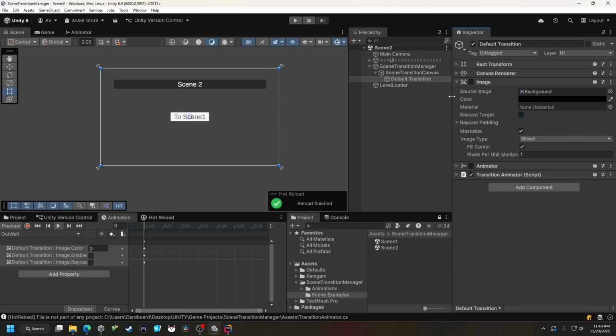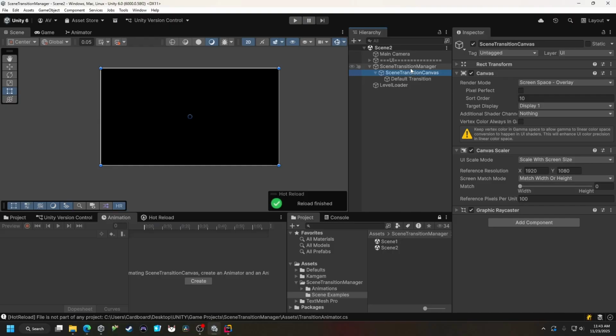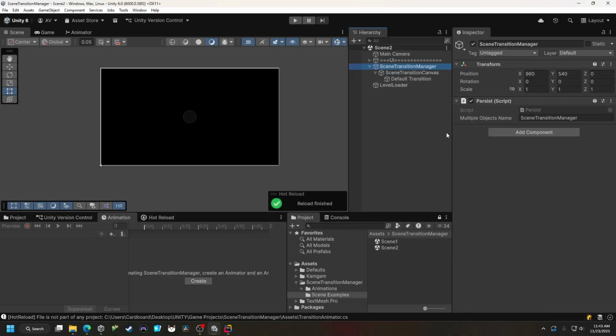So now, whenever we want to load a scene, we need to talk to the scene transition manager first. So let me have scene. Let's copy the name.